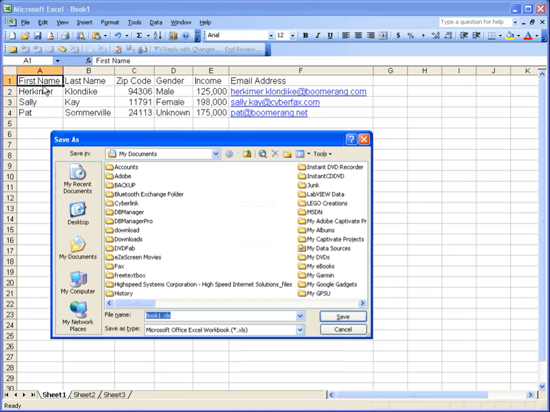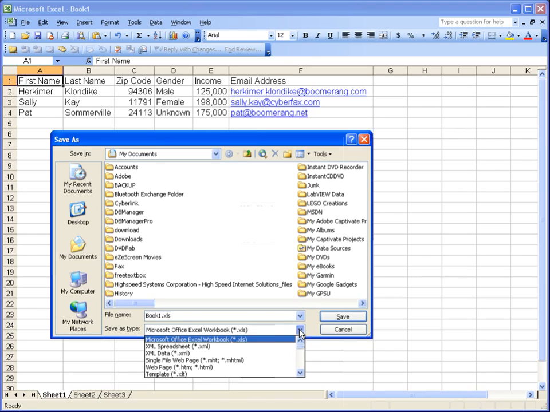As I said before, I want to save the file as a comma or tab delimited text file. So the first thing I'll do is click on the Save As Type drop-down menu and choose my file type. You'll notice that Excel lets me save my file in a number of different formats. This is also true of most databases and CRM systems as well. I'll need to scroll down to find the appropriate type.